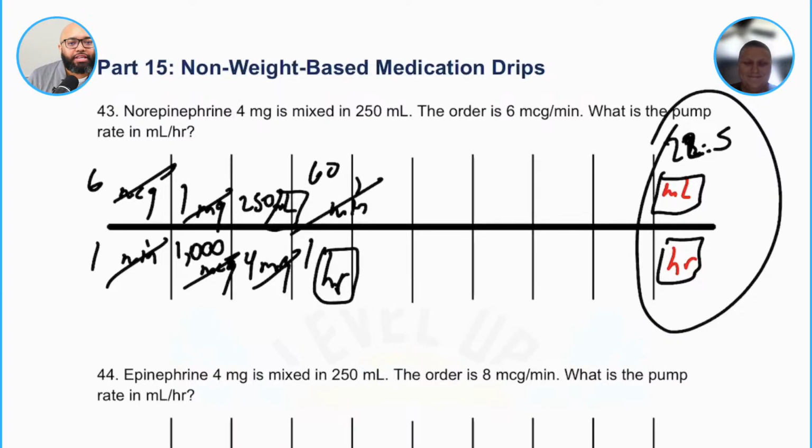All right. So we're going to set this on our pump. This is going to be our lever-fed drip. We're actually going to do this at 22.5 milliliters per hour if we have a pump. Now, if we didn't have a pump and we had to do it by gravity using a 60 drop set, we could do that as well.